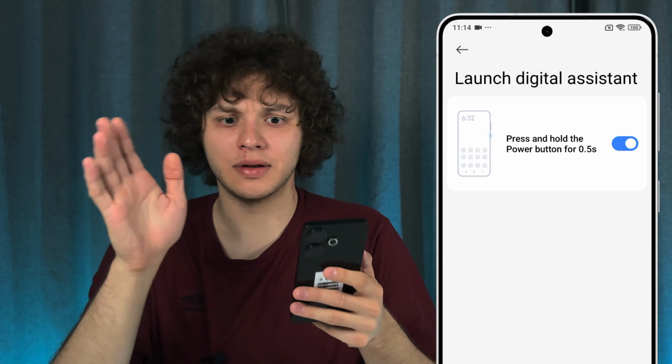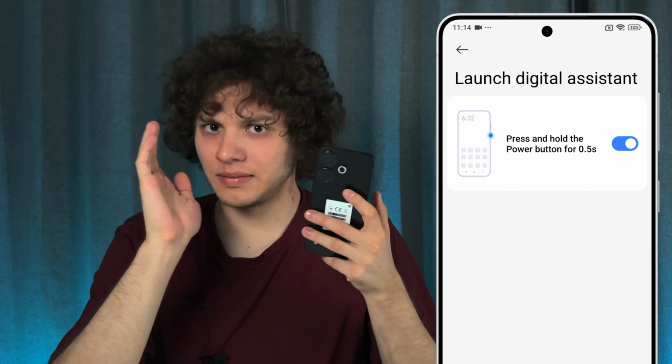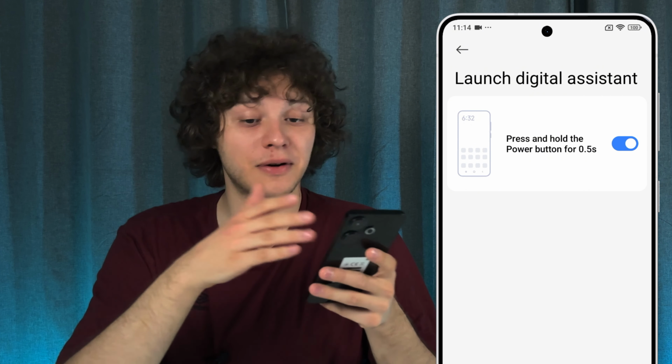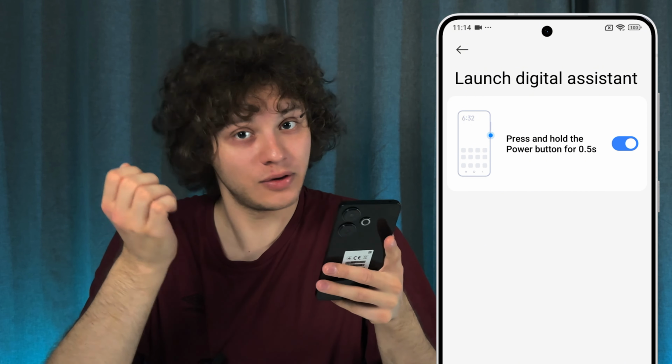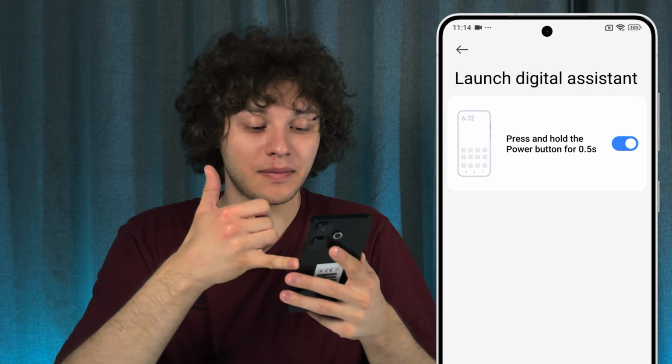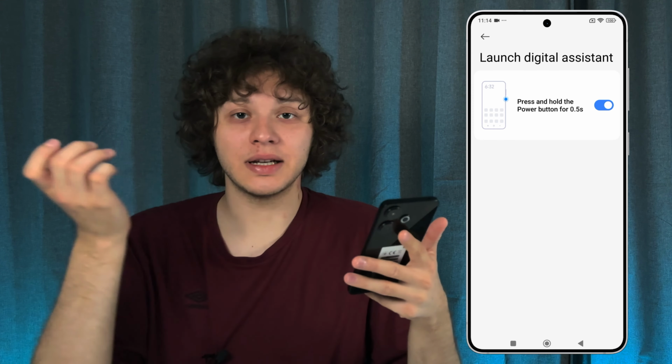Usually it's turned on on most devices. Right now all the Androids do that. However, if for some reason it's turned off on yours, make sure to turn it on. So now you're simply to press your power button, and basically that's it. You can use your Google Assistant as you usually do.